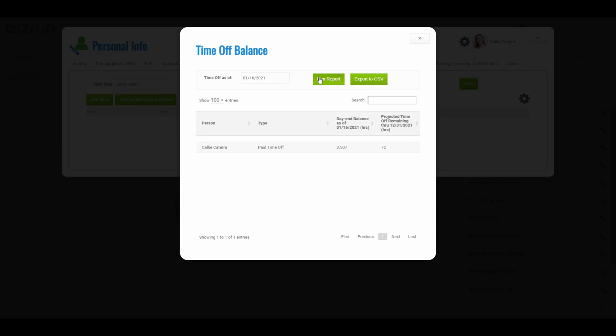After a few seconds, the results will display. If you remember, the day end calculated balance for January 16th was 3.507 hours. And here it shows it still is. Callie's approved time off request is in May, so those 8 hours do not get subtracted from this day's end balance. However, now you'll notice that the projected time off remaining through 12/31/2021 shows 72 hours instead of 80. The difference of 8 hours accounts for the time off in May.